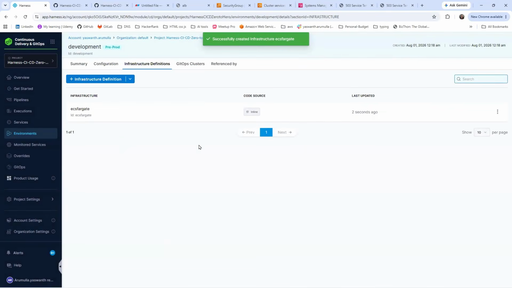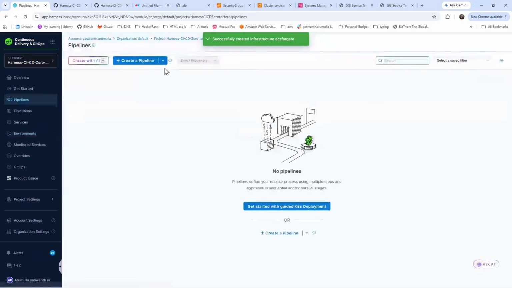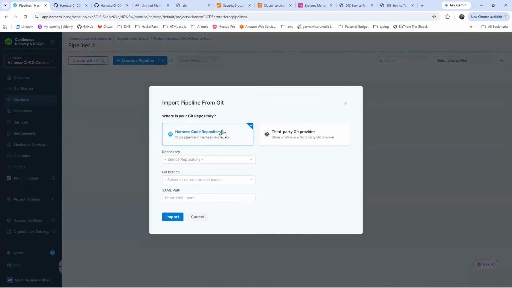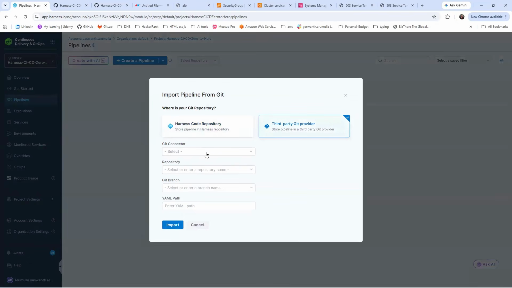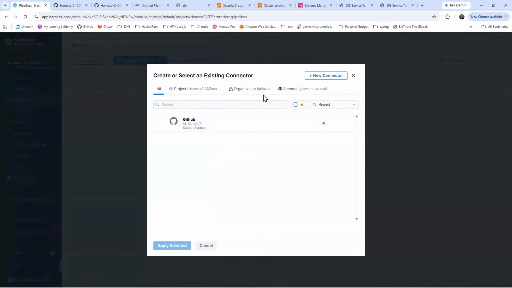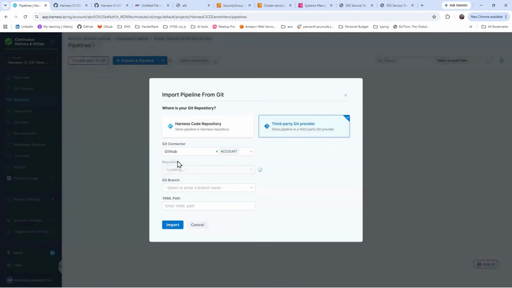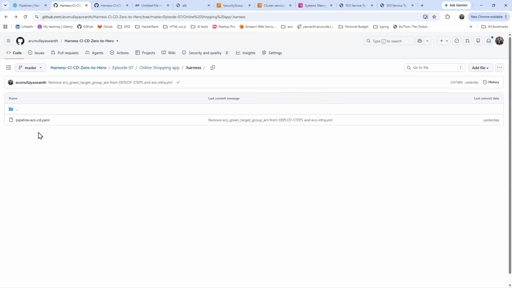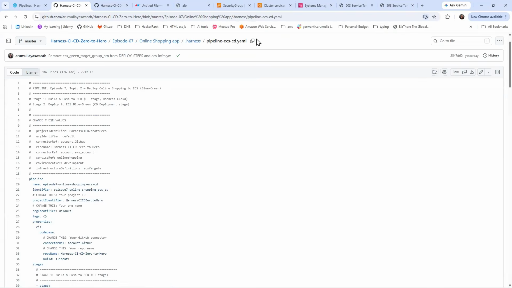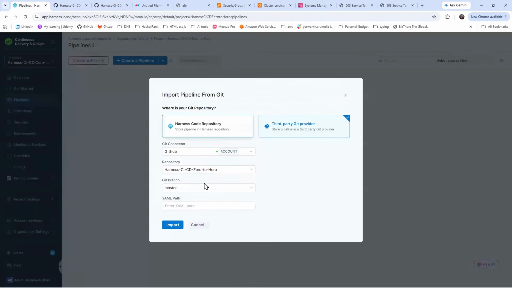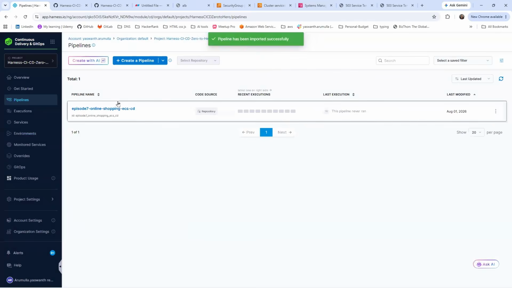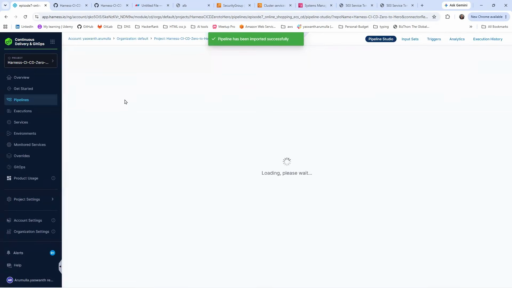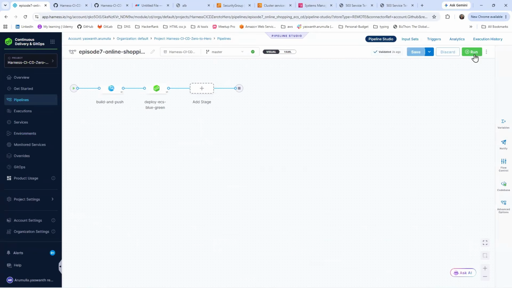Okay, it is done. Now we will import the code. Go to import third party repositories, GitHub, import the file path. This is the path, copy the path, import. Okay, I will run the file.